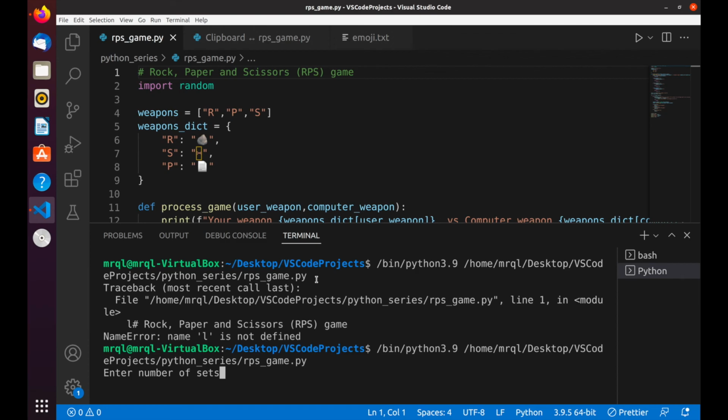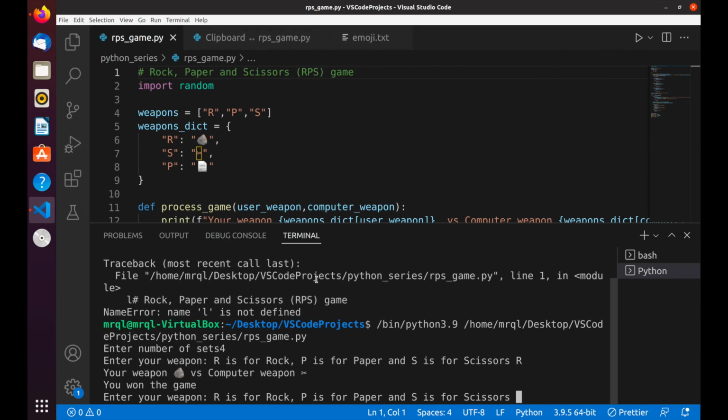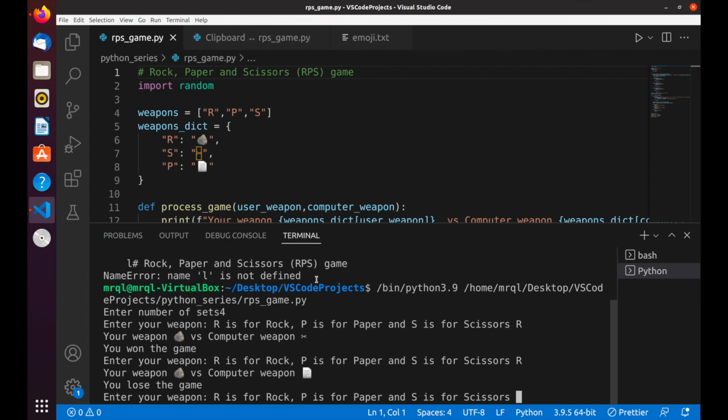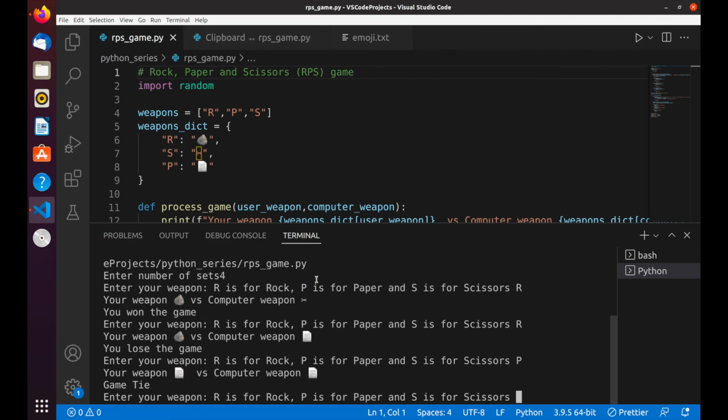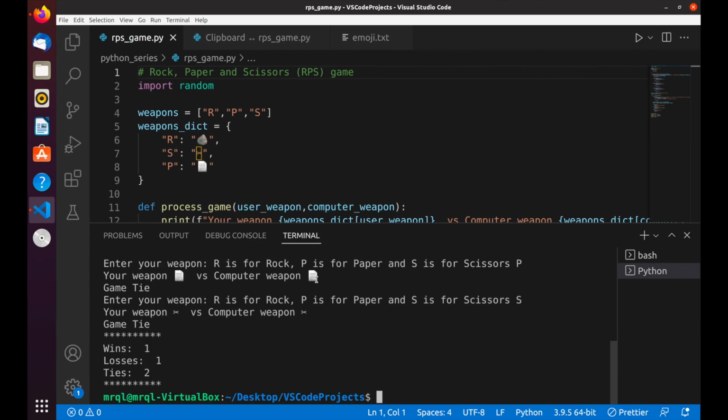Okay, I want 4 sets. Then I want to use rock on this set. We have won the game. Let's use rock again and see. This time we've lost the game. Let's use paper. This time the game got tied. Last, I'm going to use stone. Here you can see the last set got tied, and we have won one set, we have lost one set, and 2 sets got tied, so it is working fine.